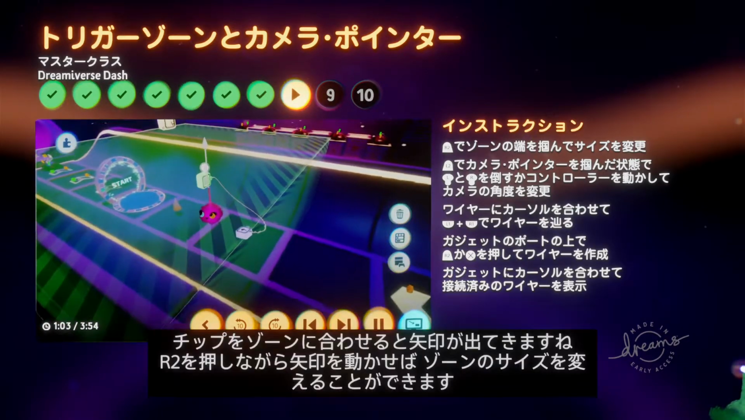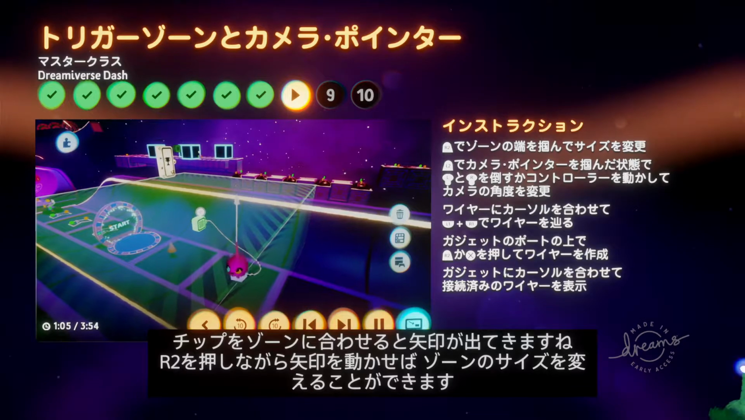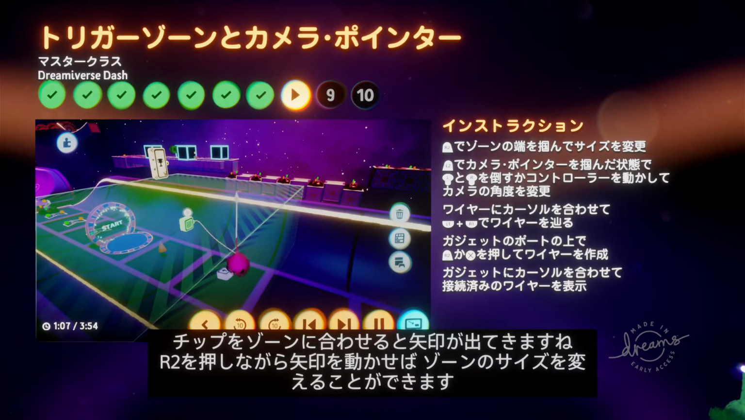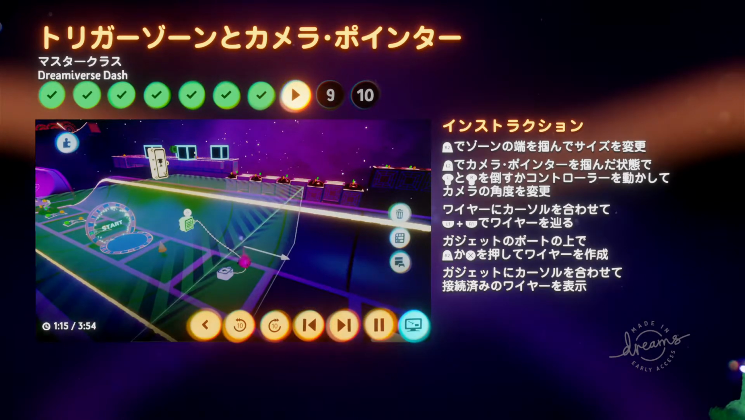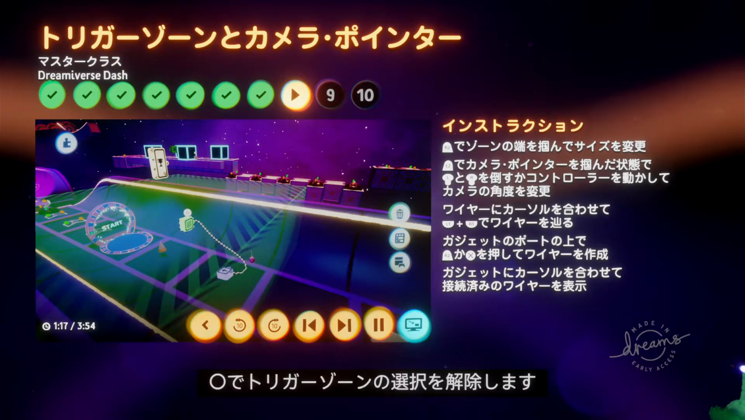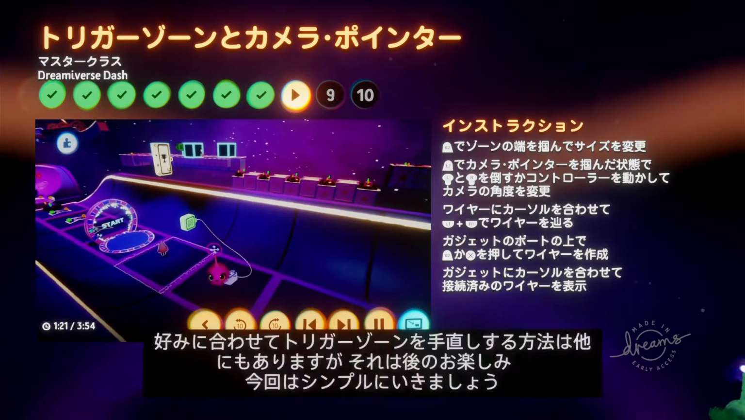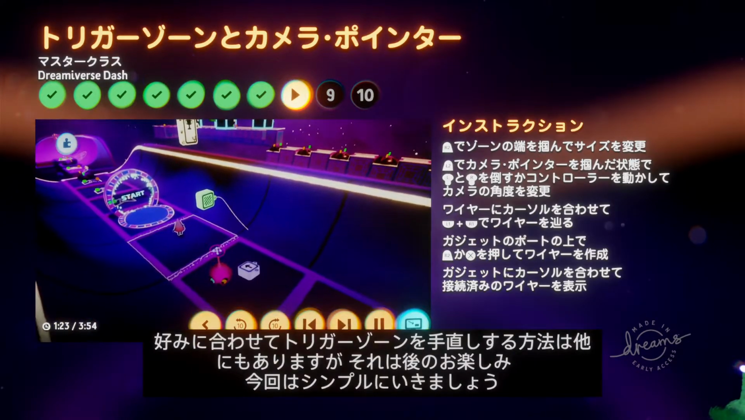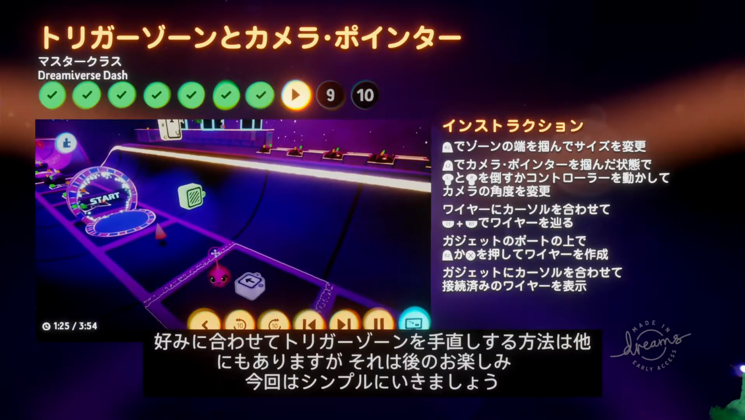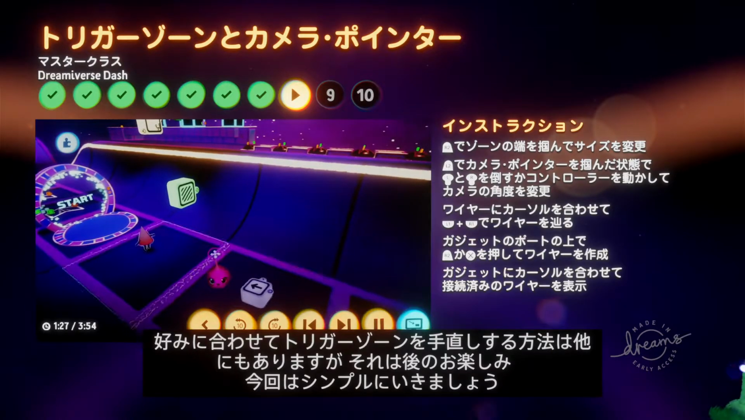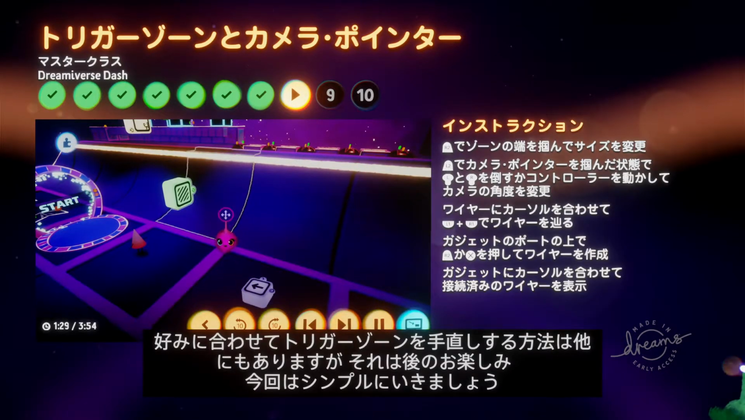If you position your imp tip over the green zone, you'll see that arrows appear. These show us that we can change the dimensions of the area. Just hold down R2 and drag. Press the circle button to deselect the trigger zone. There is another way to change the parameters of a trigger zone that gives you more control, but I'll save that for another time. We'll keep it simple for now.